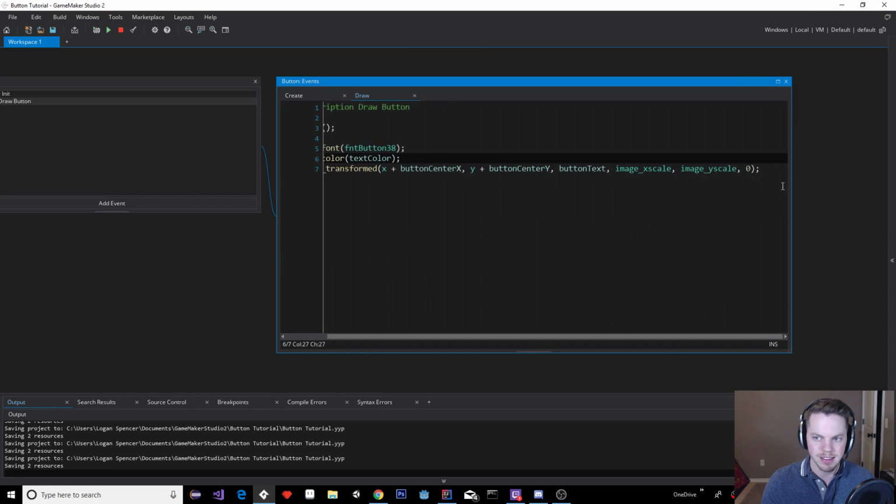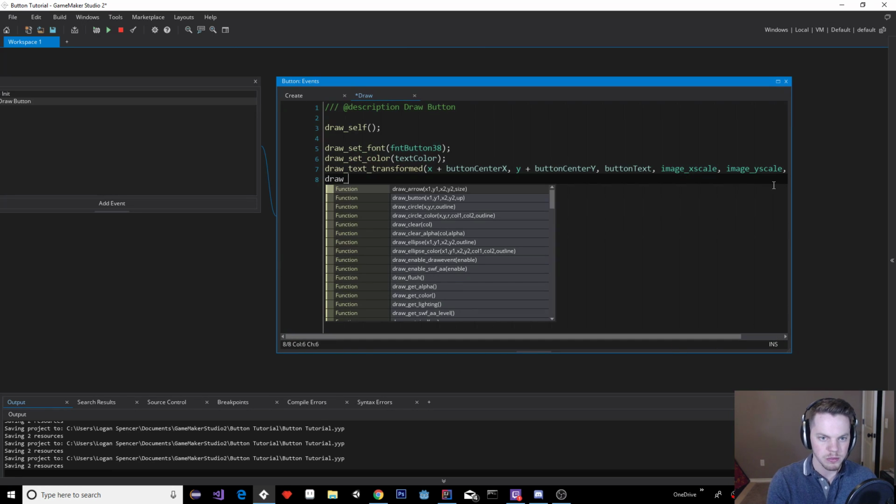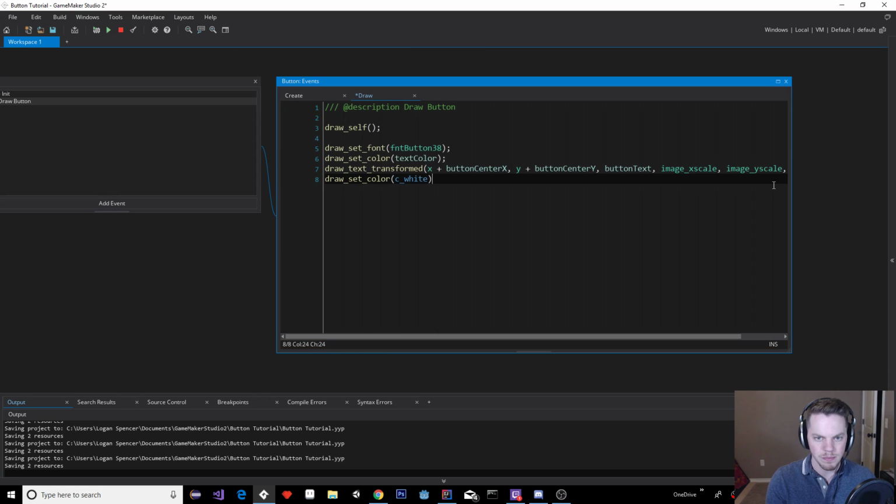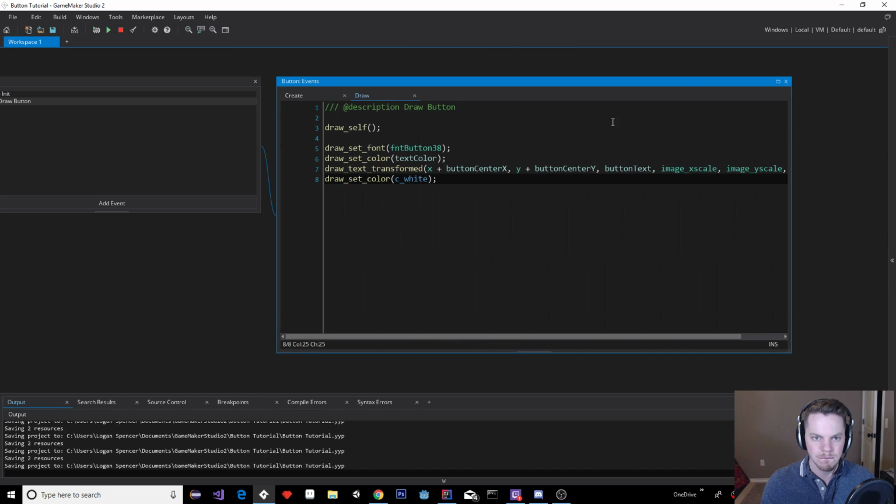And we need to reset the draw color after we draw the text. So we're going to say draw set color, and we're going to reset it back to white. See, white, okay? Awesome. So now we're setting our font, and we're drawing our button and our text with the correct color. And yeah, so that's about it for that.